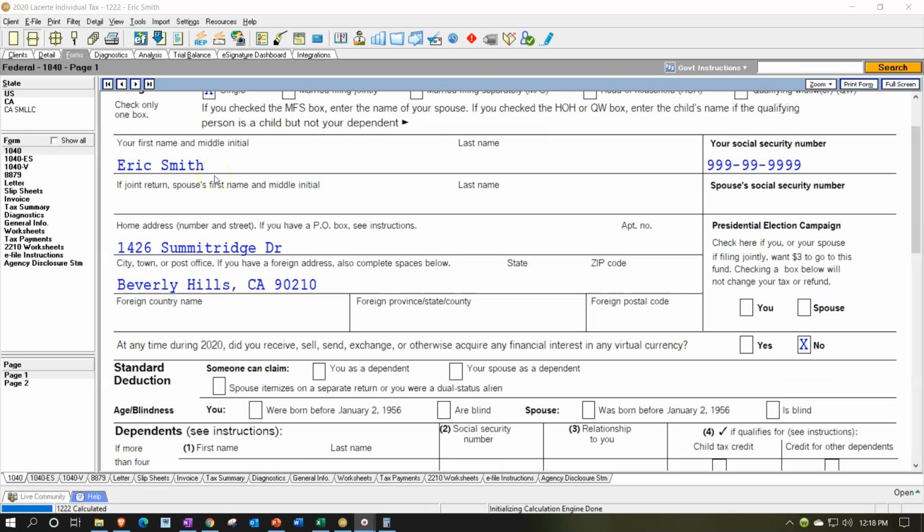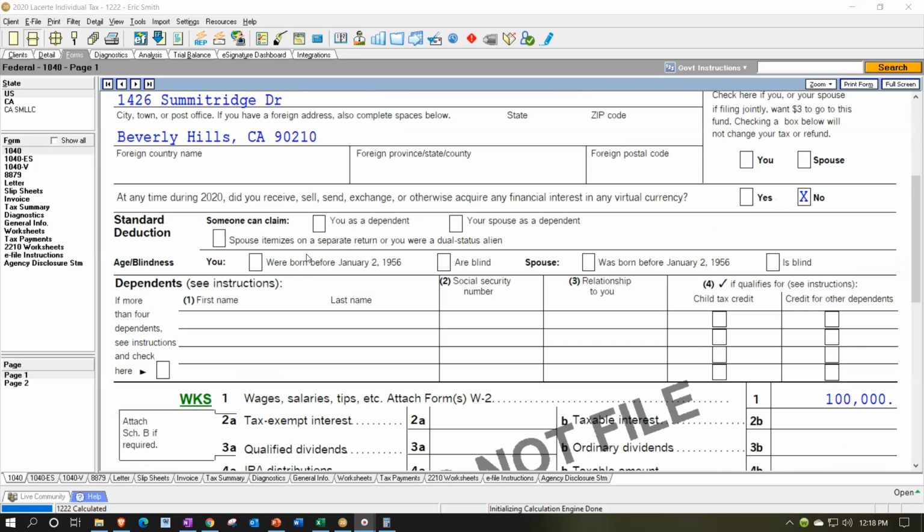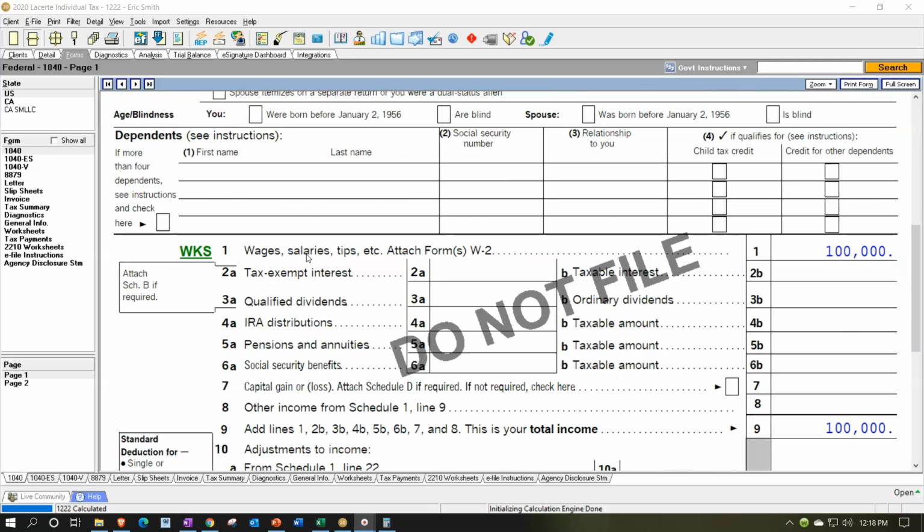We have the single tax filer, Eric Smith, living in Beverly Hills, 90210. And then we've got the wages down here. We're going to start off in the standard, meaning they have W-2 wages.